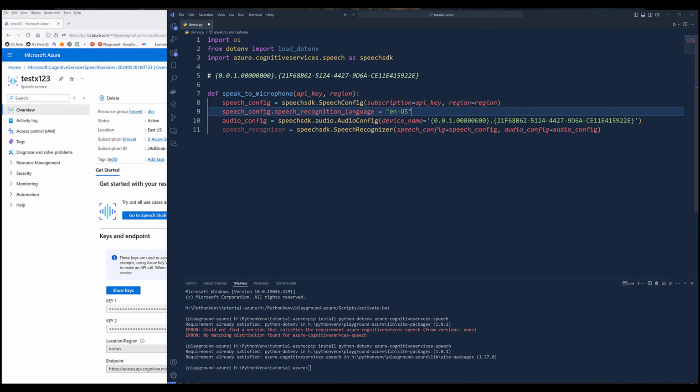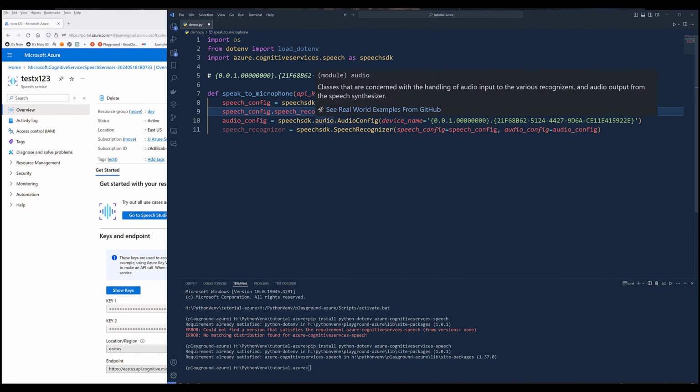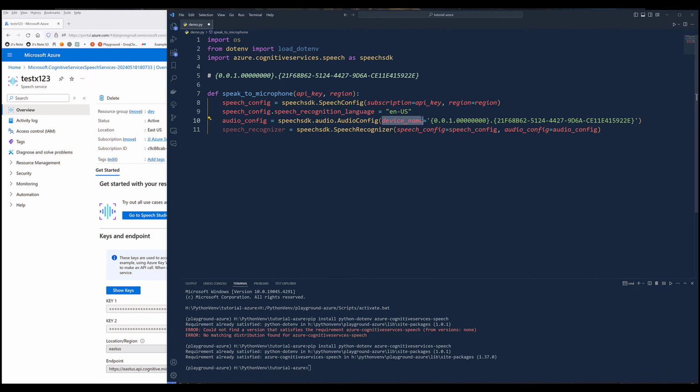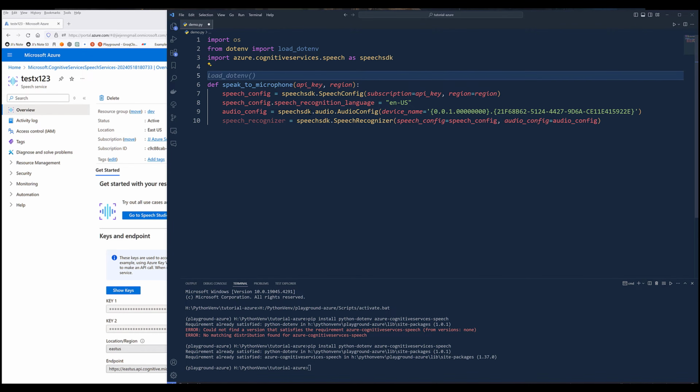Next, I'm going to configure my device using speechsdk.audio.AudioConfig. Now, for the device name, this is going to be the device ID, which is going to be the ID that I copy right here. Then we need to create a speech recognizer object. It will take the speech configuration setting from the speech config object and the audio setting from the audio config object.